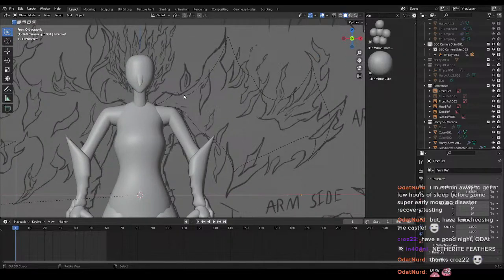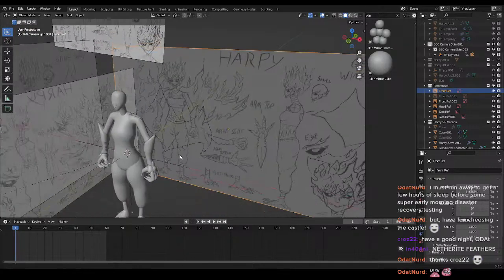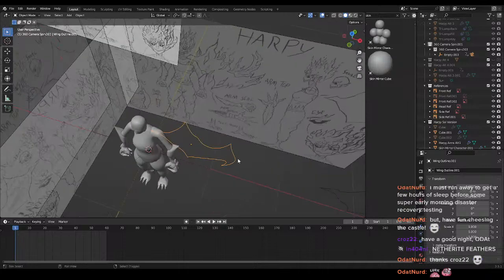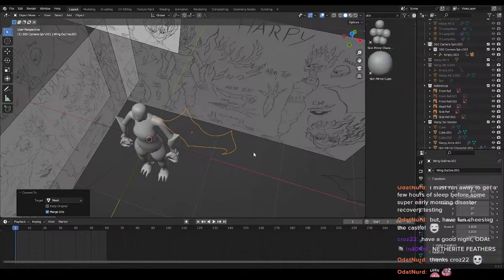Anyway, I have this outline I've made of the feathers. Let me convert this to a mesh.